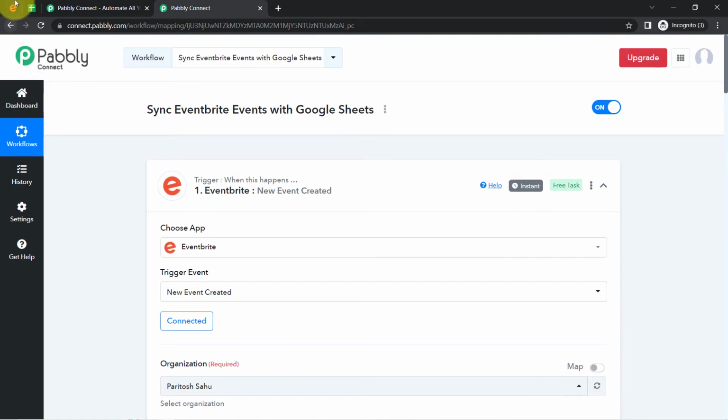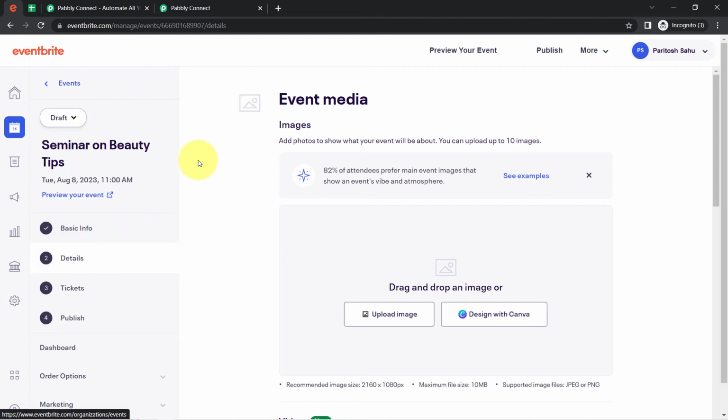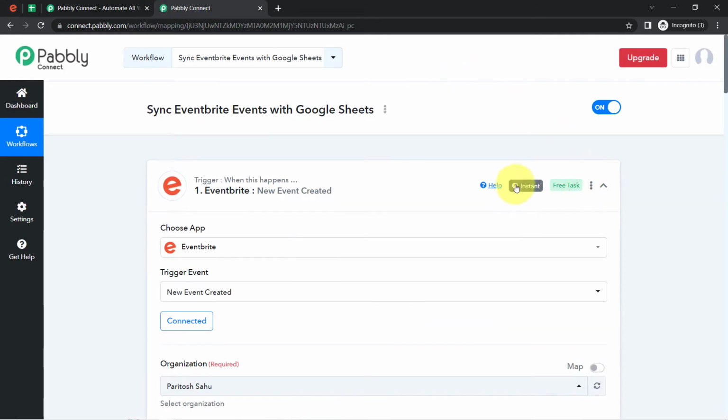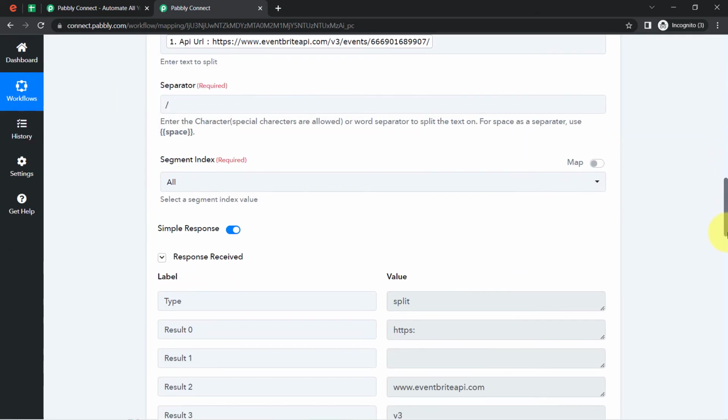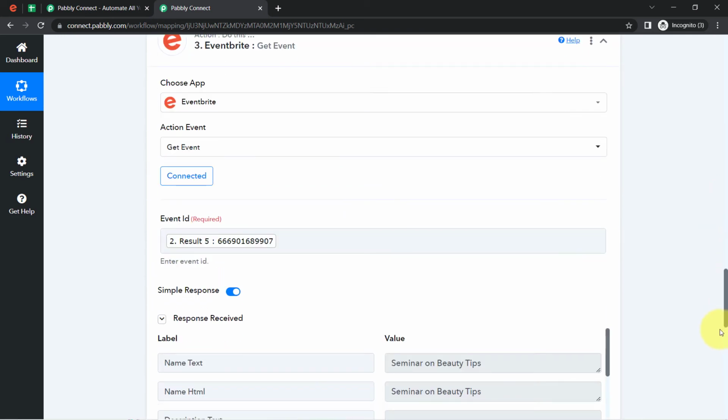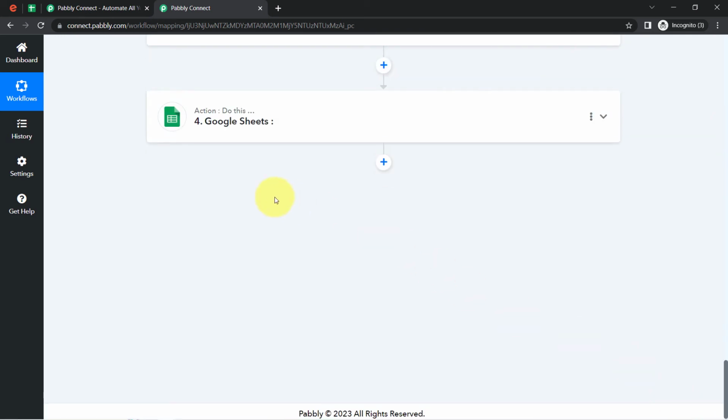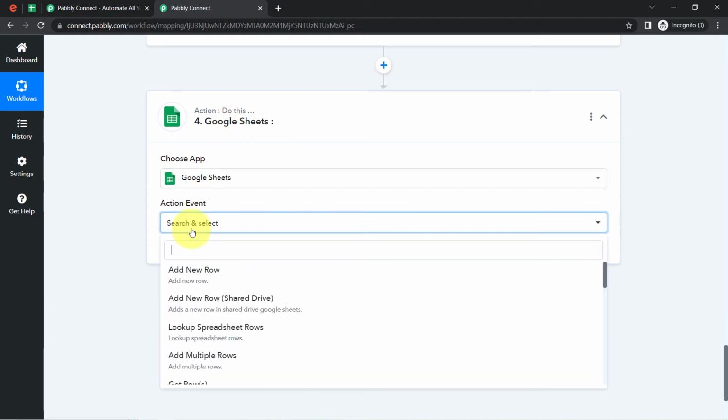And now onwards, every time I create a new event in Eventbrite, the details will be captured via Pabbly Connect instantly, because this trigger will instantly capture the new incoming data and the workflow execution will start in real time. Okay, now finally I am going to send all my event related data to Google Sheets. Okay, so how can we do that? Well, the application is already selected. Simply select the action event, that is adding a new row.